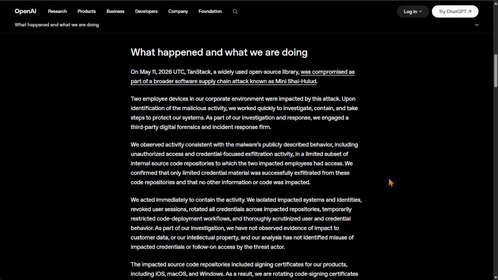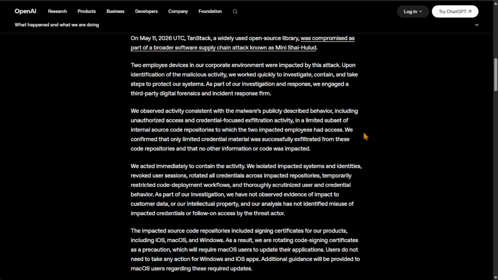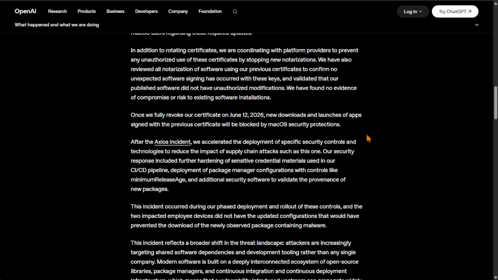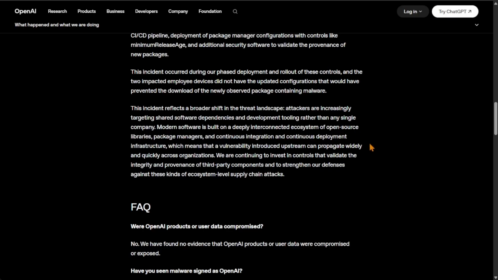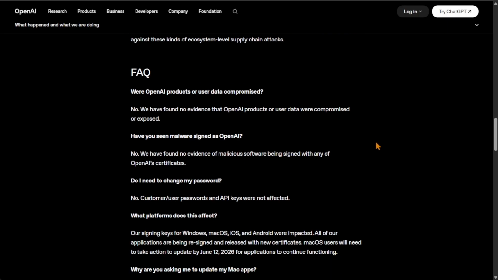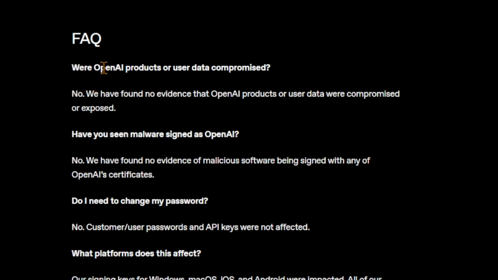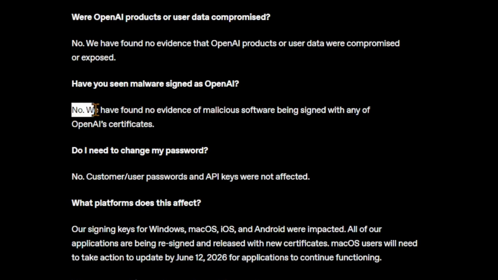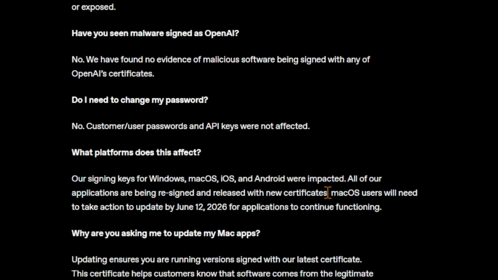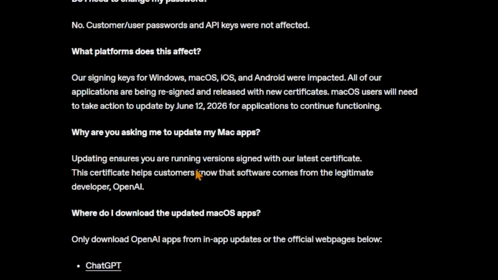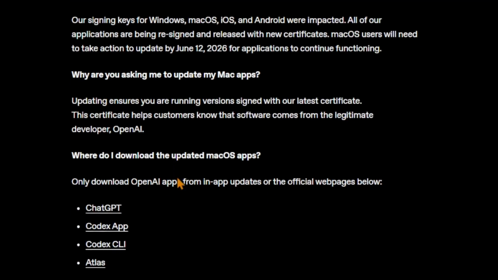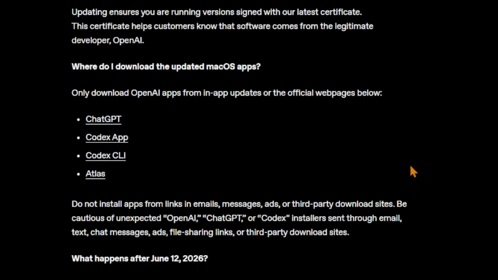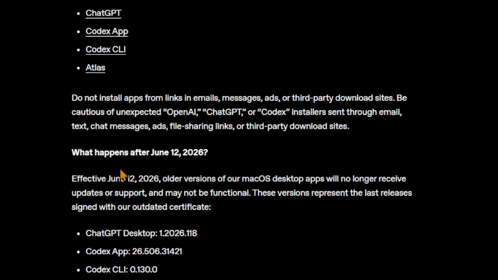They have more details in here about specifically what happened and then what they're doing. Again, I'm not going to read through all this. If you're interested, we'll leave the link to this article so you can read through the finer points. There's an FAQ at the bottom. And again, for OpenAI products or user data compromise, they say no, they found no evidence of that. Have you seen any malware signed as OpenAI? They haven't. Do you need to change your password? You do not. It lists here which platforms are affected. It says why they're asking you to update your Mac apps. They give you again the links to download everything, and what happens after June 12th.